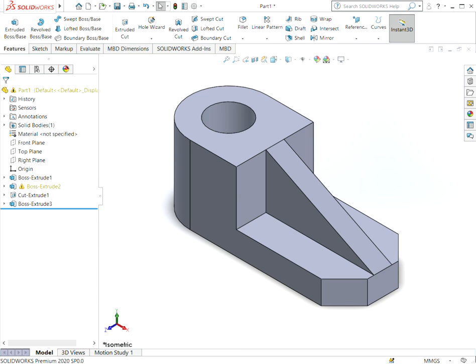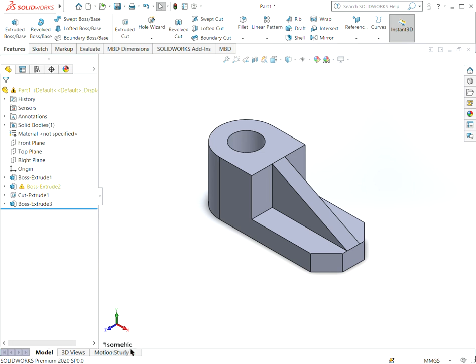So this is the model of the sketch which we drew in the second tutorial or second video. This is the isometric view, as it is also written here, isometric view at the down part.